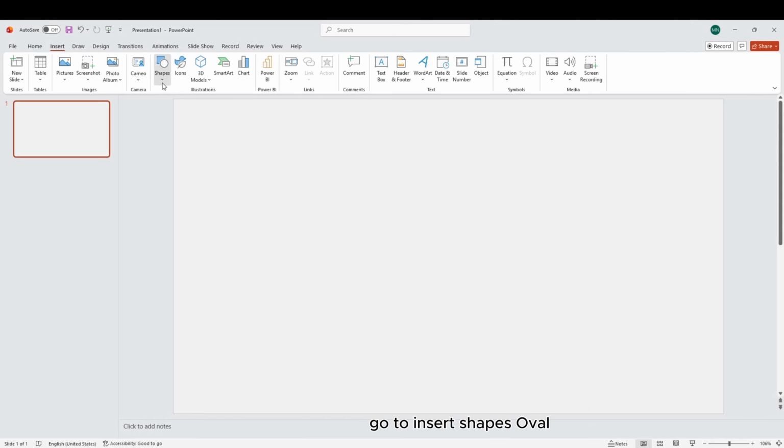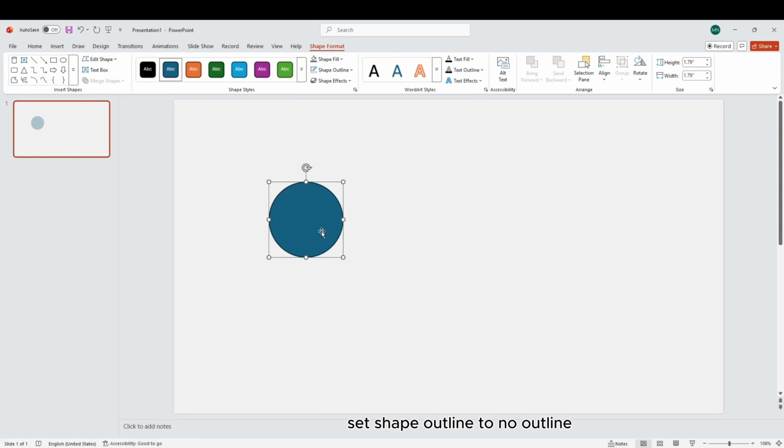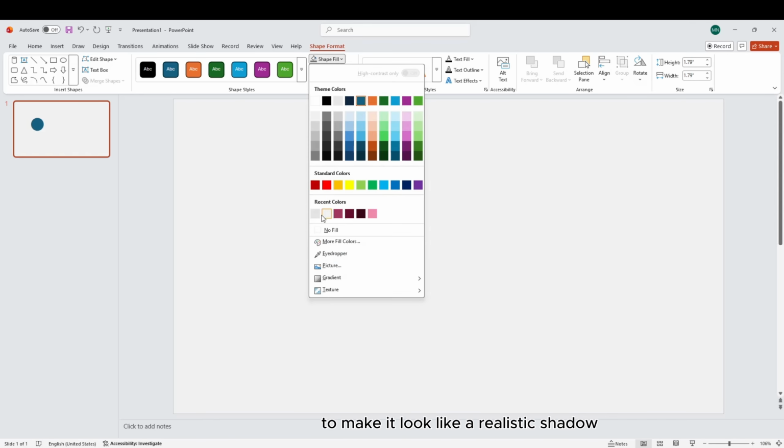Go to Insert, Shapes, Oval. Hold Shift to make it a perfect circle. Set Shape Outline to No Outline. Change the shape fill to a soft gray to make it look like a realistic shadow.